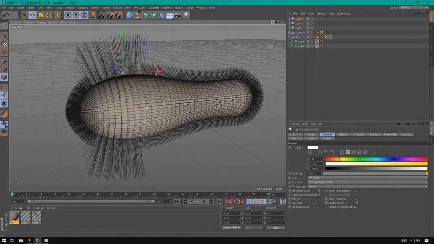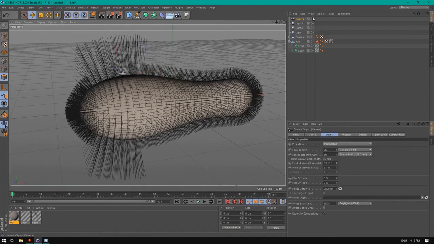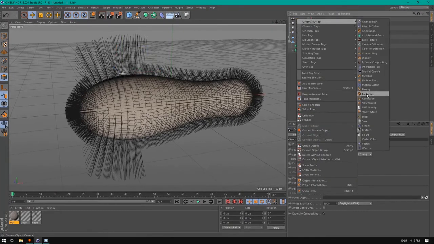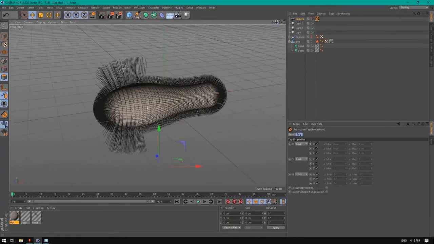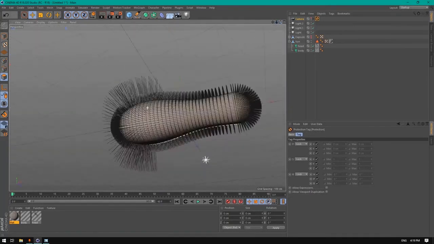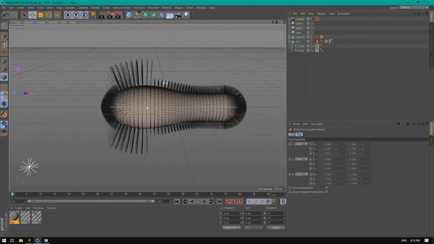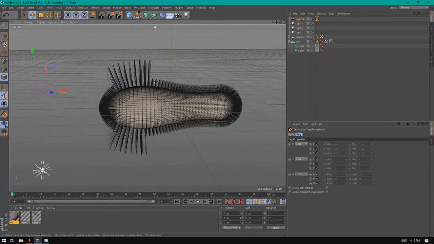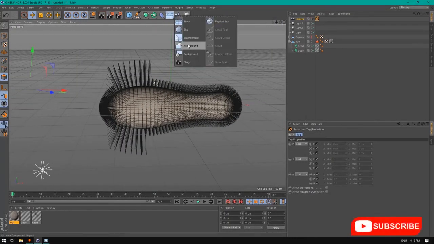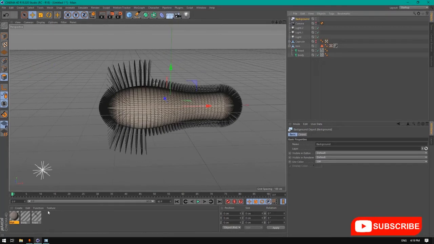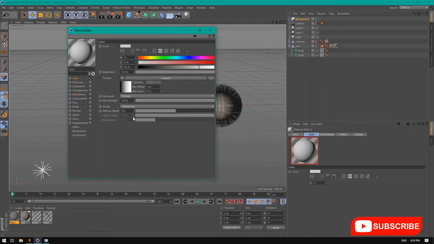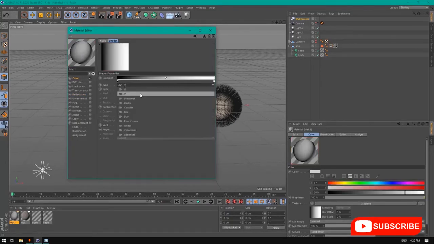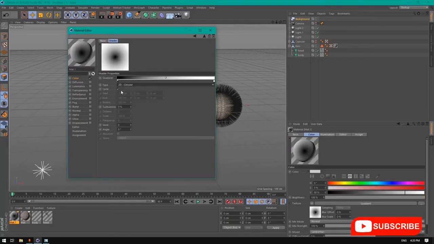Let's go here, add a camera, right click, protection to protect the camera from movement. Now we have to create a texture for our background. Let's add a background first, and let's create a texture, new material, disable the reflectance, go to color, texture, add a gradient, change the type to 2D circular.